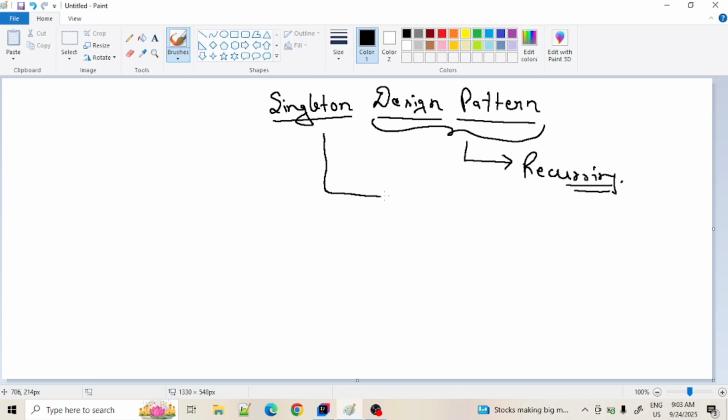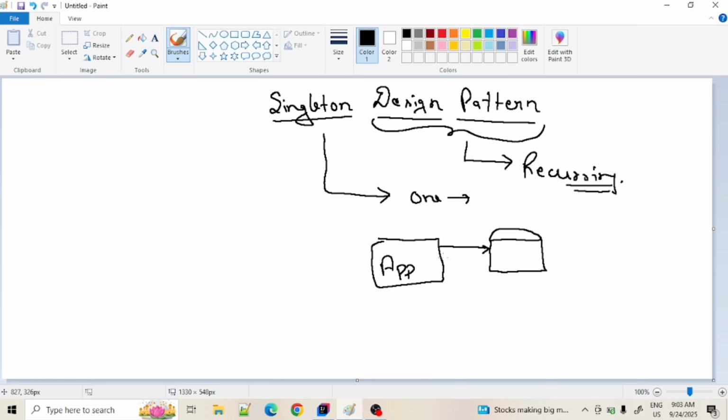In some scenarios, we need exactly one object throughout the application. For example, let's say there is one application, and this application has a database connection. Now, what will happen if we do not have a singleton object? We'll see the disadvantage of not having the singleton. This application is communicating with the database, and it's trying to insert some record, at the same time it's trying to fetch some record, and at the same time it's trying to delete some record.